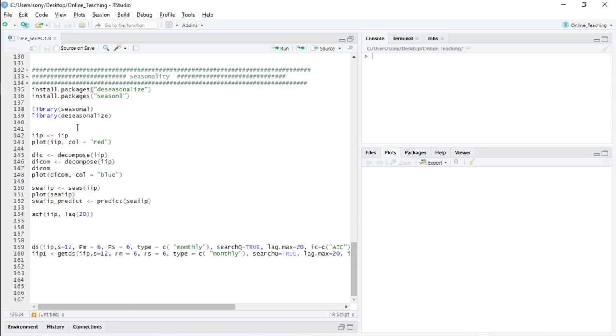In R, there are many methods or many packages to solve a similar single problem. The most recent package for deseasonalizing data is the seasonal package, and the earlier one is the deseasonalize package. So I will use these two packages and show separately how to get the deseasonalized data.